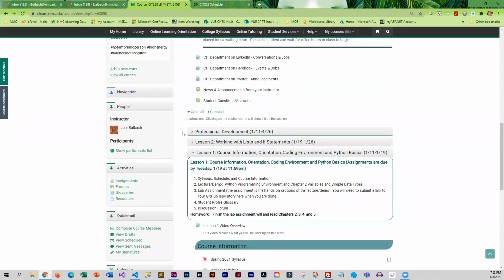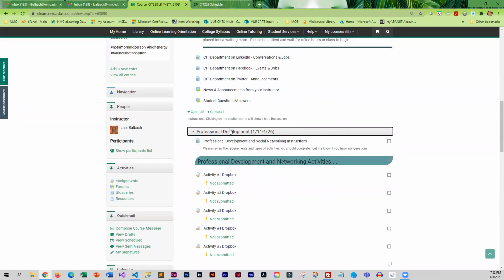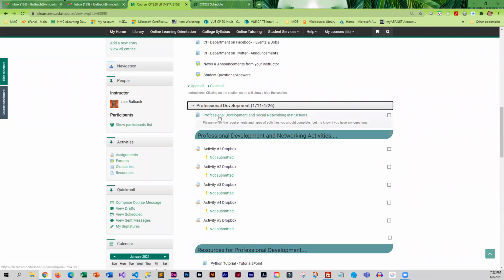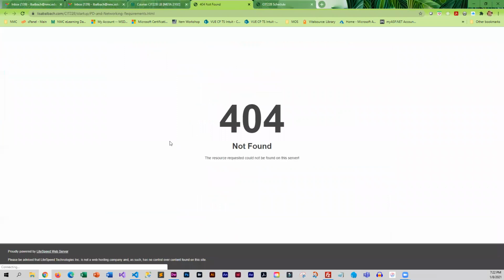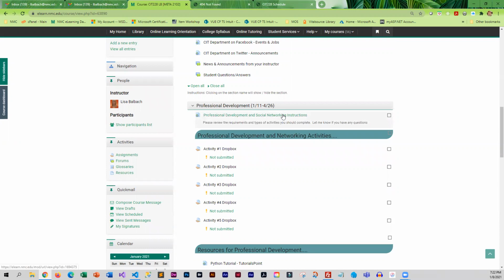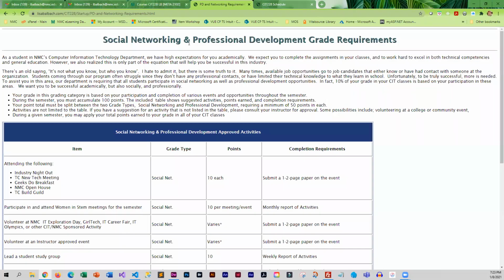You will notice at the very top of the course, there is a block for professional development. The date range is the entire semester, but it is due by the end of the semester. But if you click on this link, whoops, looks like I have to add it. Hold on a second here. All right, here it is. And it will be there for you guys.